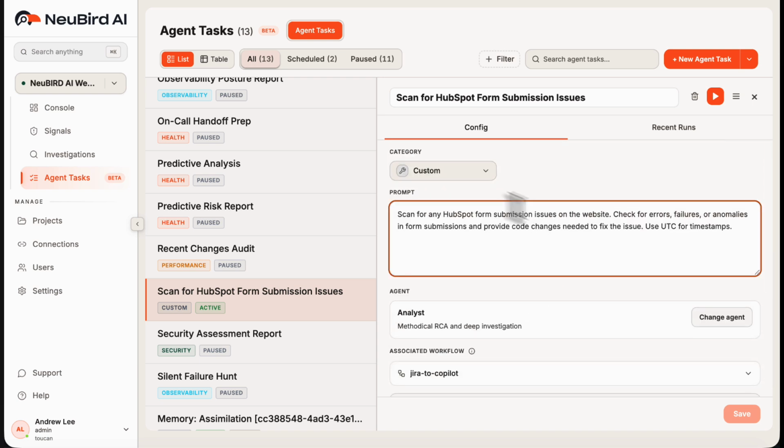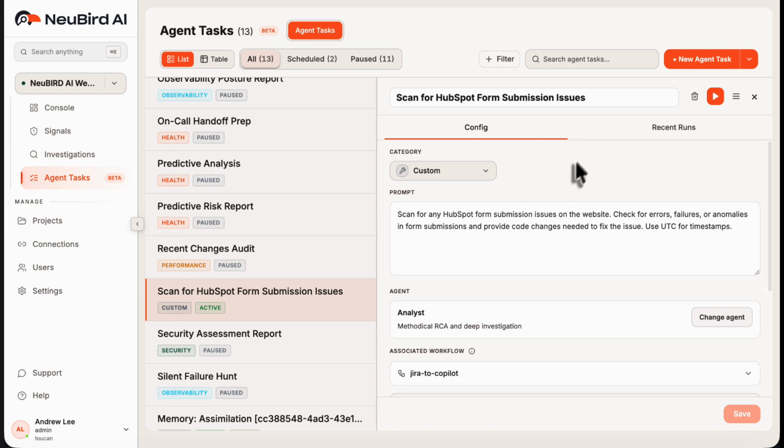But it will run this prompt as an investigation, which is to scan for any kind of HubSpot form submission issues. And this is important for us because we have leads coming in and they're submitting through HubSpot. If there are any issues and users can't submit, those users have fallen through the cracks, which is not good.